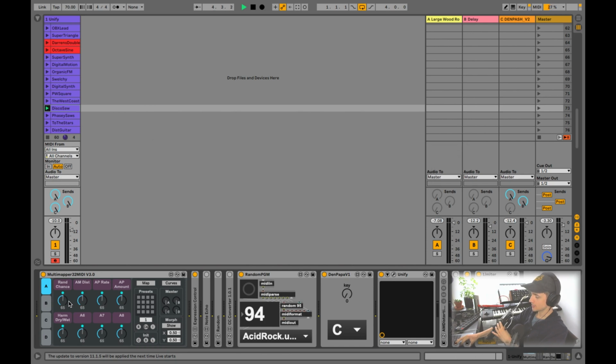If I open this mapping tab, you can see all the things that I have this mapped to. Basically, the top row is roll to the left, and the bottom row is roll to the right. Roll to the left, I have mapped to random chance, AM distortion, auto pan rate, and auto pan amount. And then roll to the right is basically just my harmonizer. We'll get into all those things a little bit later in this video.